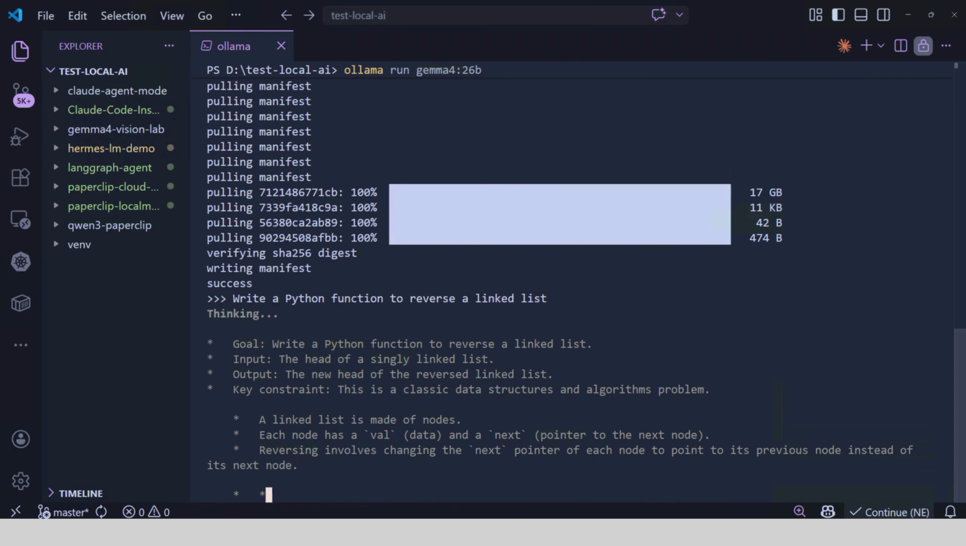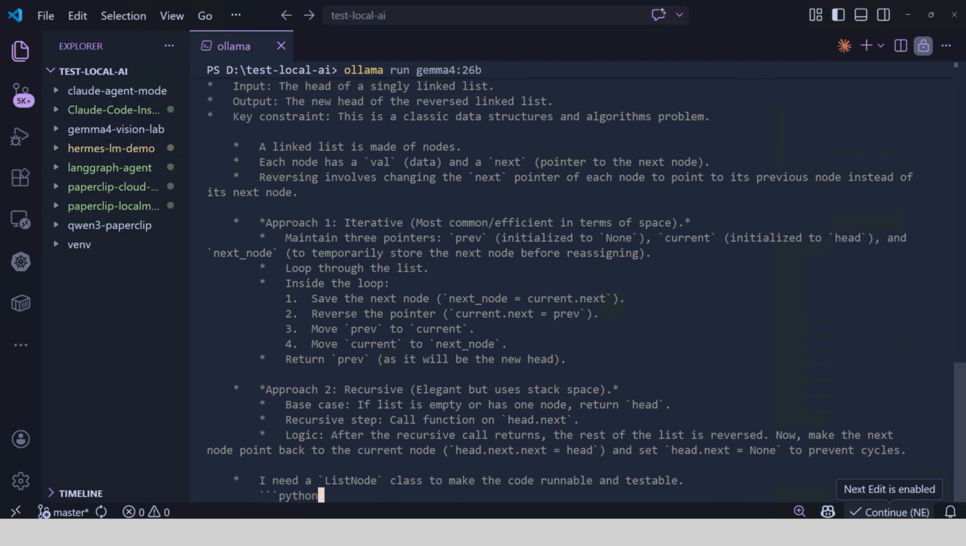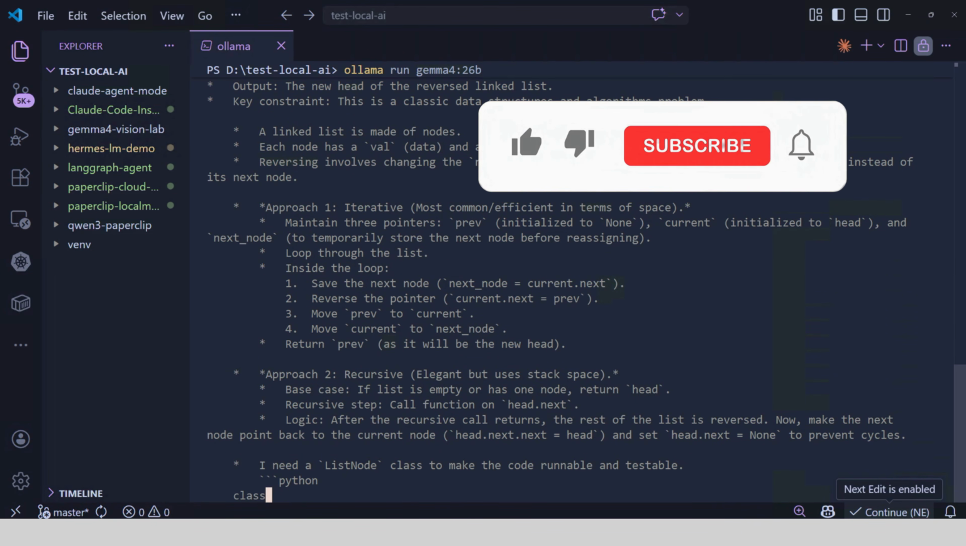And look at the response. Iterative approach, recursive approach, full explanation, clean code. That is Gemma 4 26B running entirely on your machine.